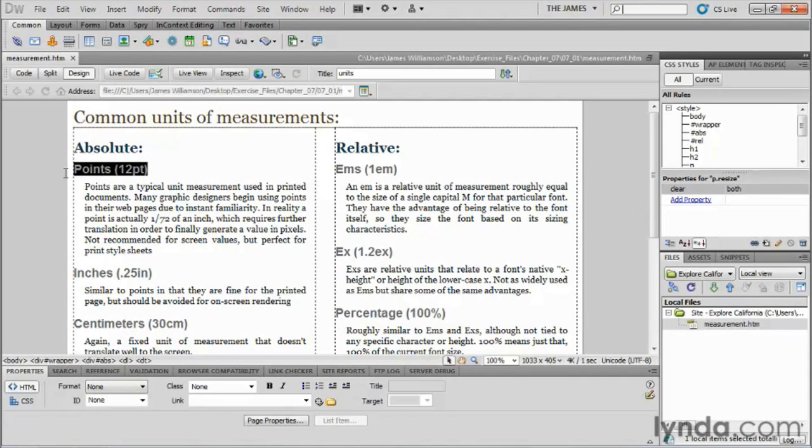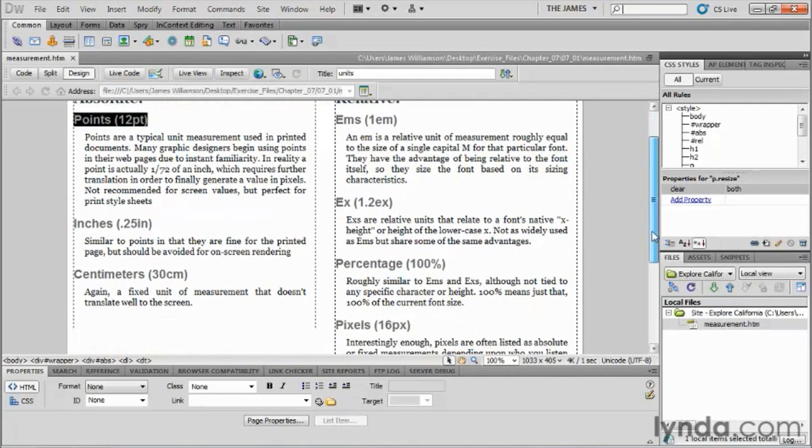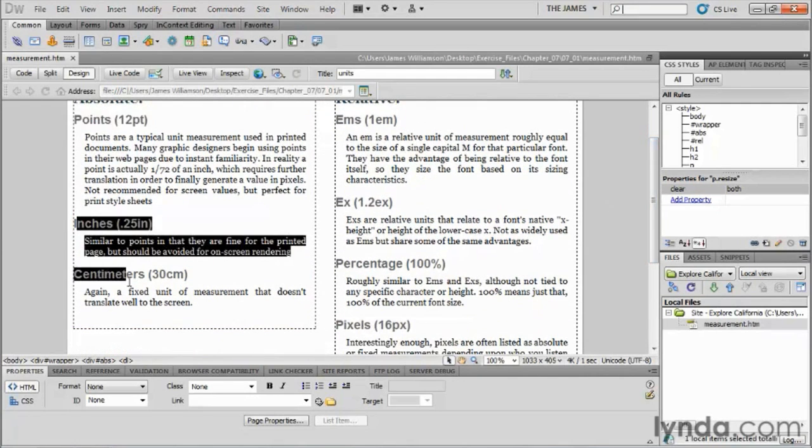So, what does that translate to on the screen? Well, that's a very good question. You need to know the resolution the monitor is set to, as well as the operating system to answer that one. Avoid using points for on-screen font measurement and restrict its use to print style sheets where it belongs. Now, what about inches and centimeters? Well, again, they're just what you think they are. They're useful for other media types, but really probably shouldn't be used for on-screen media.